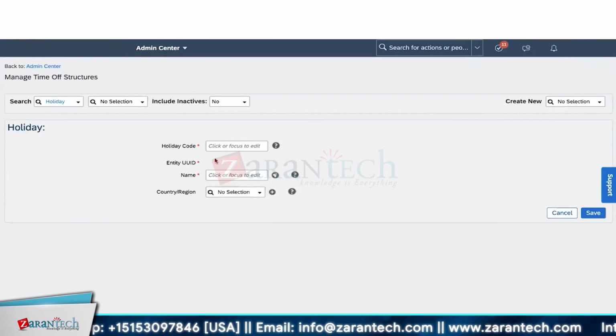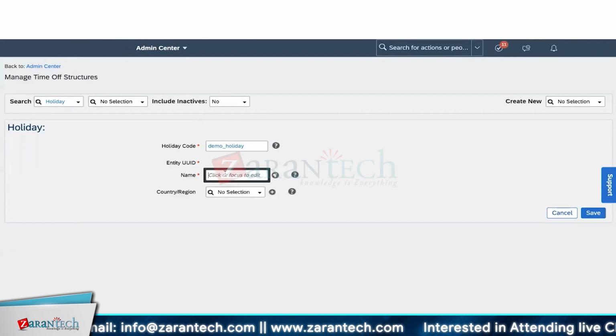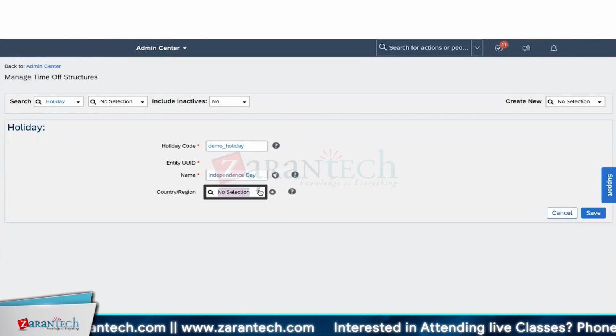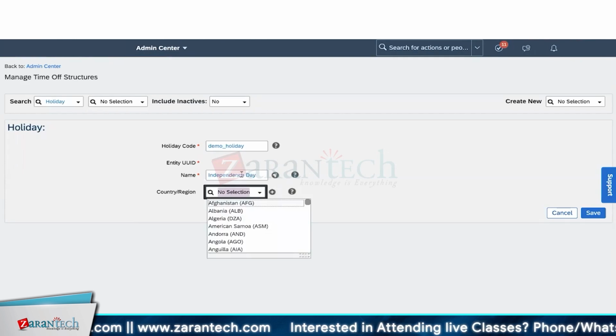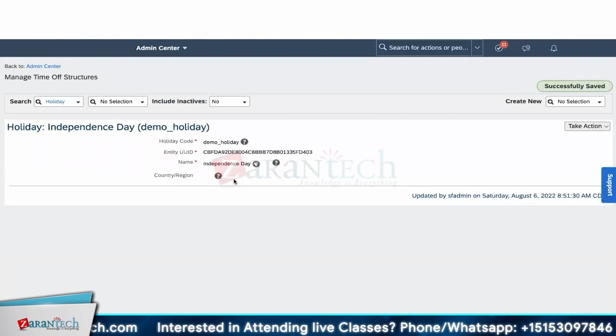So this field will be completely blank. We need not enter anything. So holiday code, something like demo holiday, I'm just giving. And the name of the holiday, something like Independence Day. And any particular country, if you want to confine this holiday, you can. Or else, if this Independence Day is a holiday that can be used in multiple countries, then you leave it blank. So that way you can have the holidays created.